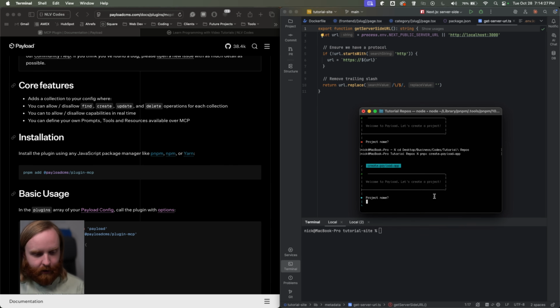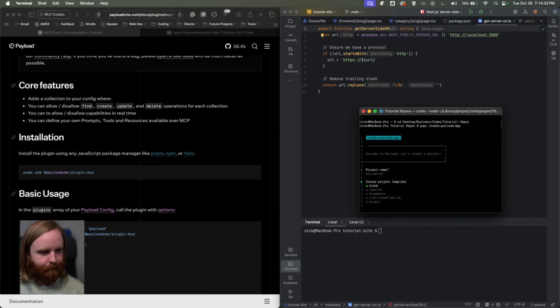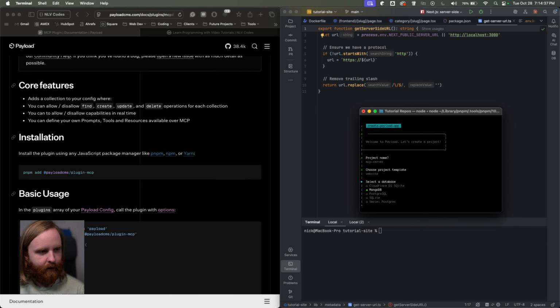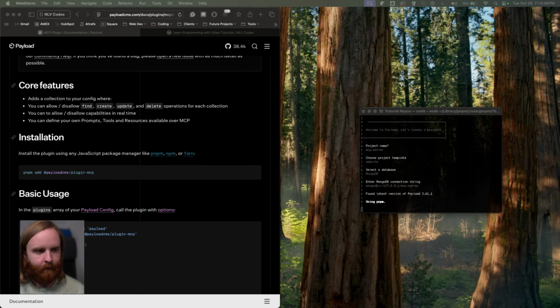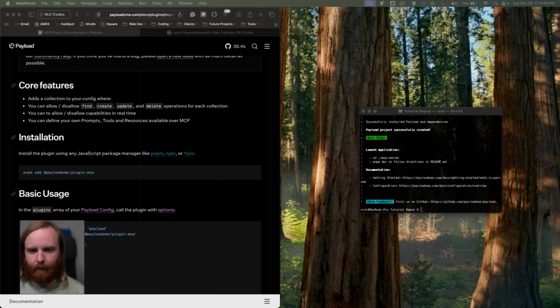All right, so our project name is going to be MCP server, and we'll do the website template, since that'll come with seeded data, and we'll do MongoDB just to make my life easier. And then let me bring this over here, because I'm going to open that project from my desktop, coding, business, there we go. And then I'm going to open this up in WebStorm in this window.